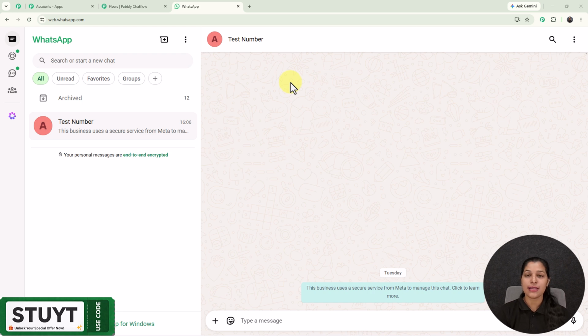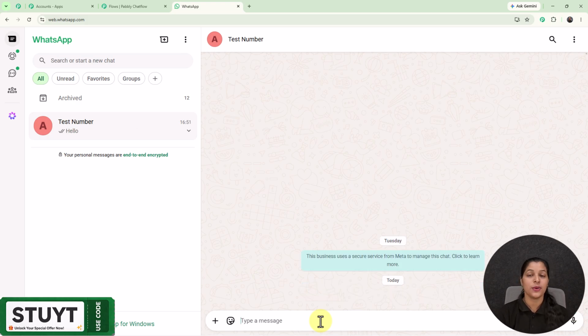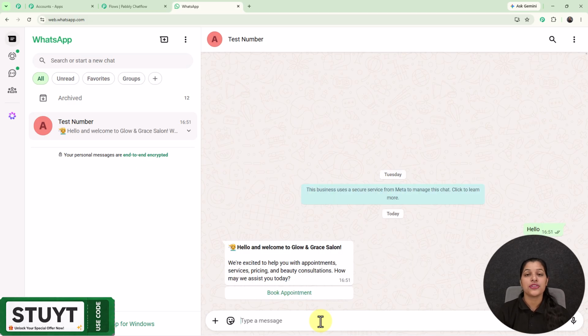Let's see how WhatsApp can be turned into a booking management system. So here I'm going to send a message to my business number, which is saved here as my test number. I'm going to enter the message "hello", and this message is going to initiate my WhatsApp chatbot, by using which I'm going to make a booking.